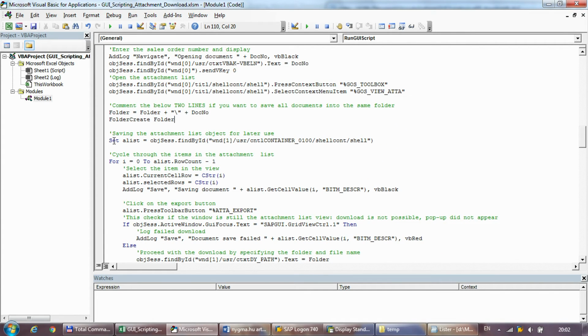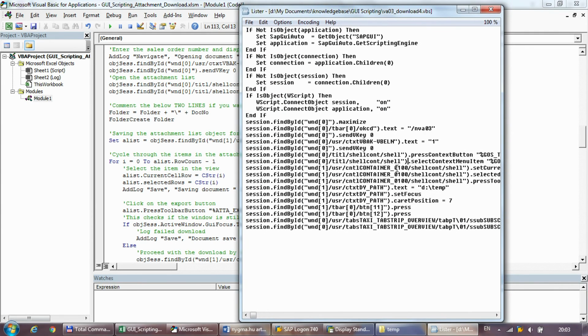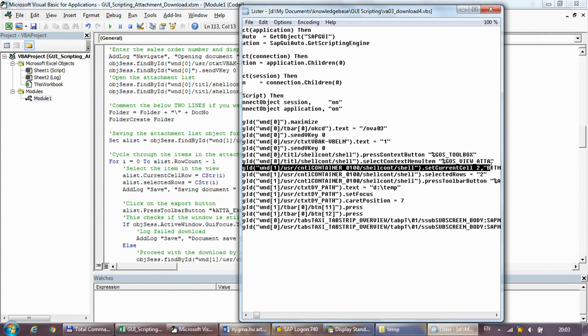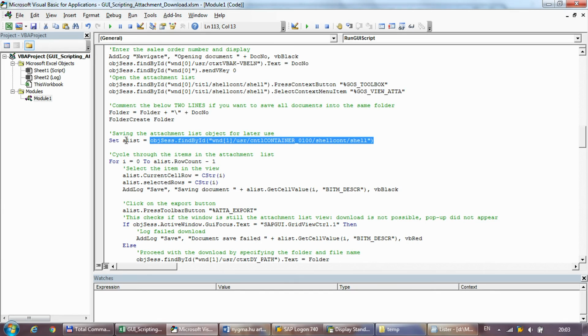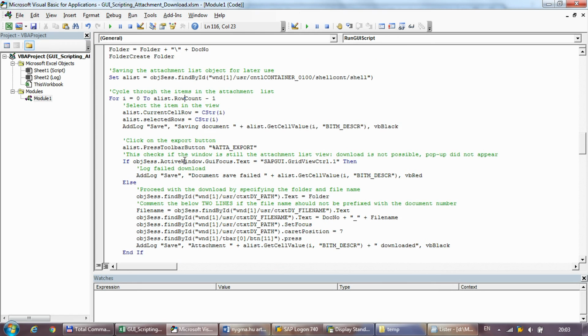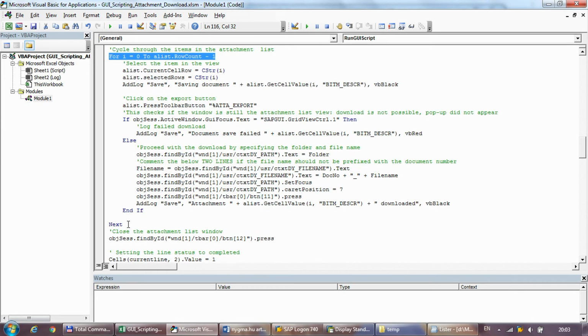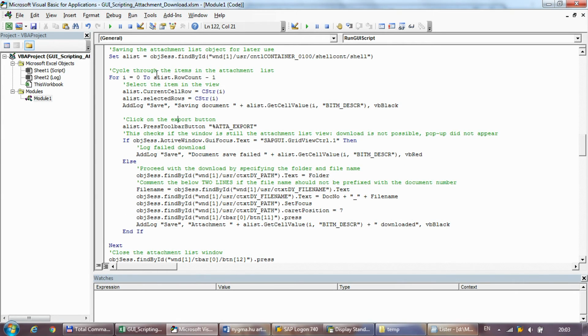And next, I'm executing this command. So we have that list container which contains the attachments. Again, if I go back to my recorded script, you can see exactly the same line here. So find by ID, and then this long string, and then you have the comments which correspond to actions that are happening in the list. So what I'm doing is I'm saving this as a local variable, and there are a couple of standard functions for how you can loop through the items in this list. So this is what I'm doing here in this for next cycle.